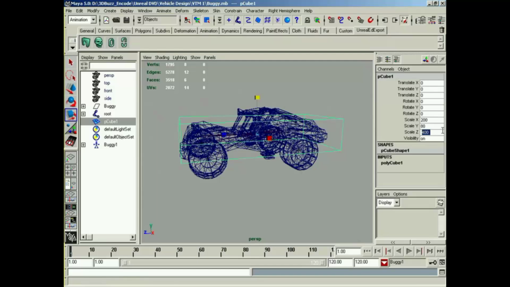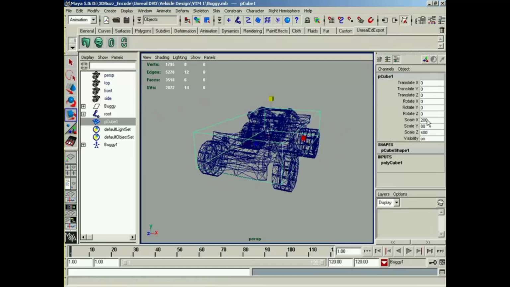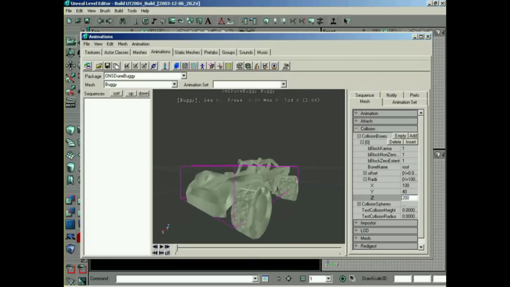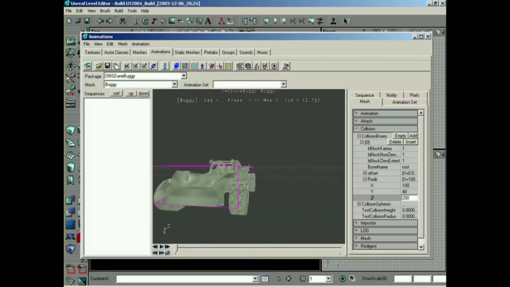And since we're dealing with radii numbers over inside of Unreal Ed, we need to take this and divide all of these by 2. So 100, 40, and 200. So if we come back into Unreal Level Editor, Unreal Ed, we want to change this to 100, 40, not 400, 40, and 200. So look at that. Ta-da! Very, very nice. So it's just a simple way to do that.